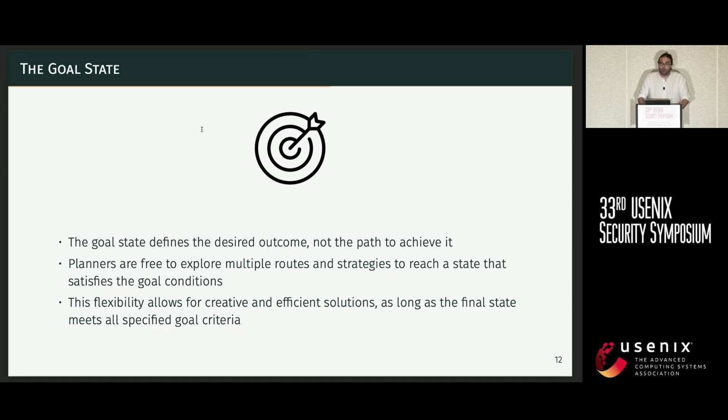It's important to note that the goal state does not define exactly how to achieve the goal, but just the desired outcome. So there is no fixed path, and the PDDL planner is free to explore multiple routes to reach the goal state. This allows different solutions to be found, if any, on the system.